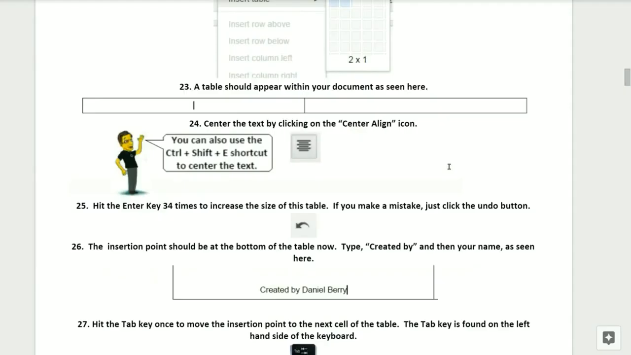Step 23. A table should appear within your document as seen here. Notice that you have 2 columns and 1 row. Step number 24. You'll need to center the text by clicking on the Center Align icon as seen here. Did you know that you can also center your text by using the shortcut Ctrl-Shift-E?